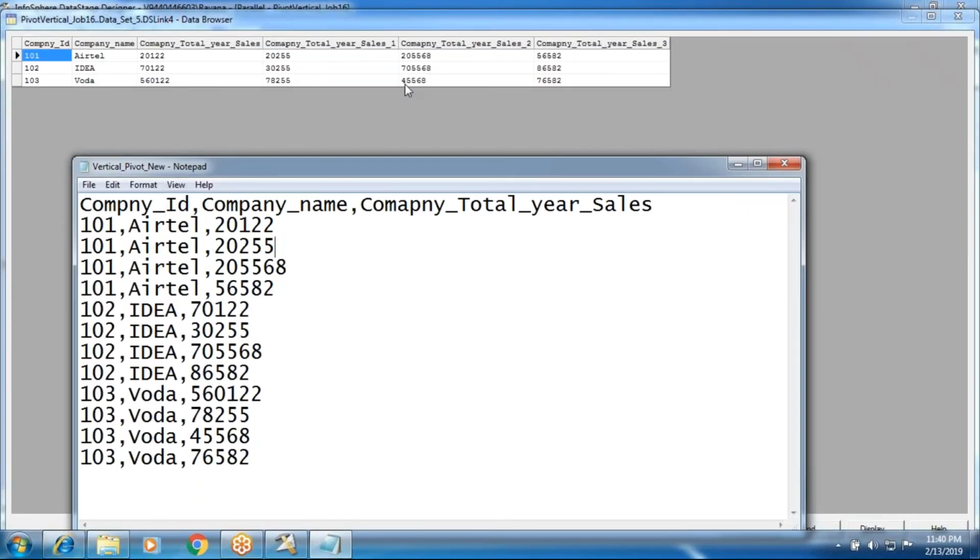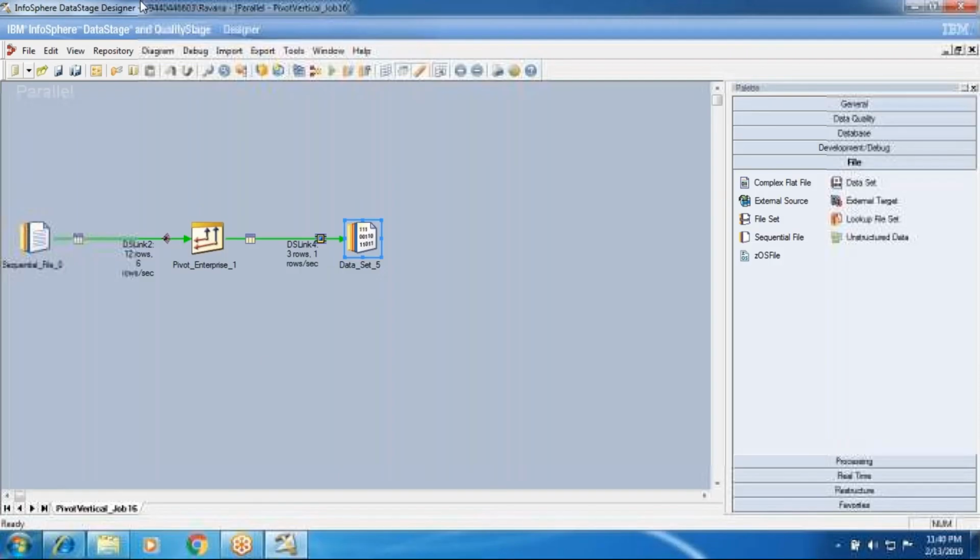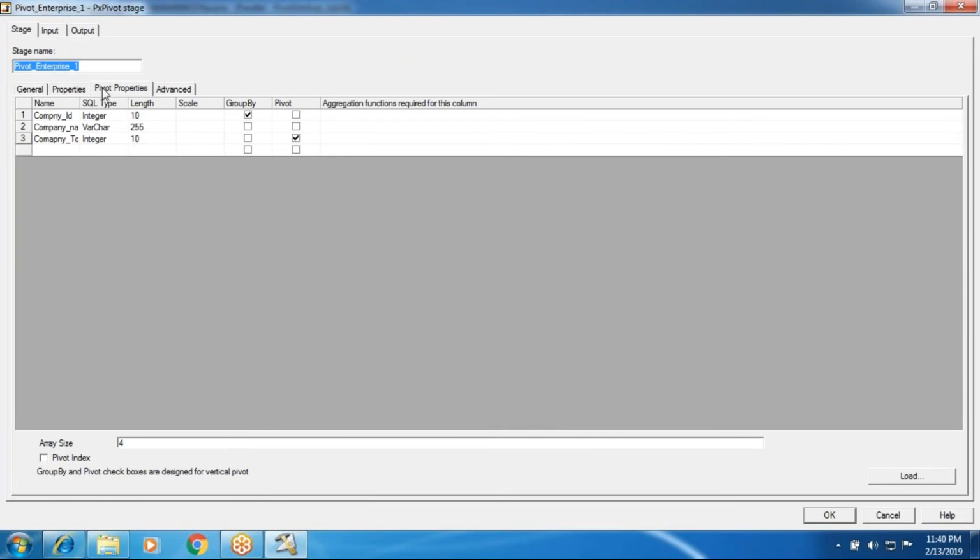Make sure the data is properly loaded or not. Okay, fine, it got loaded properly. So this is pivoting with the pivot enterprise stage. The pivot stage would be somewhat complex and require somewhat manual work, but this is automated. In horizontal pivoting you should provide the derivation manually, but here it is automated. And one more thing, here you can choose.